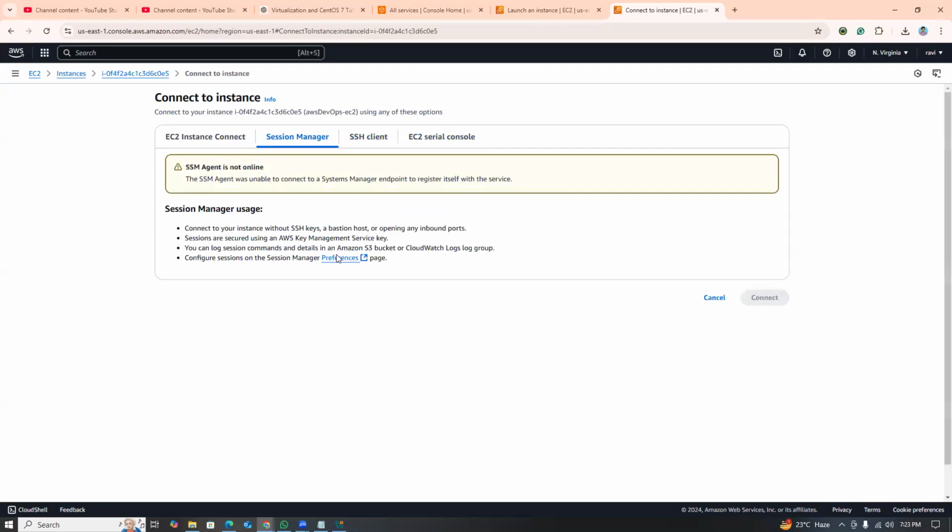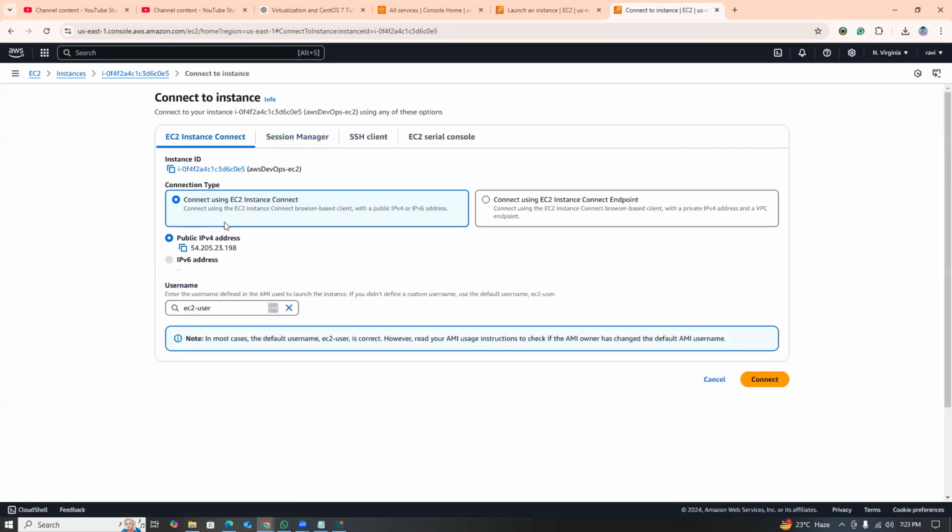In real time, most people use Session Manager to connect to the server. If you want to connect to the server in the cloud, on the web, you can use the EC2 Instance Connect.